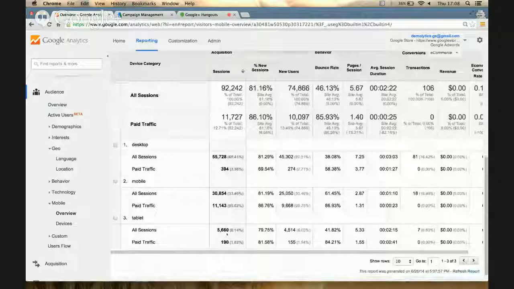Right, so what you see here, all sessions from desktop, very few are coming from paid traffic. What's interesting here is my mobile traffic. I've got about 30,000 visits from phones and 11,000, so over a third, are coming from mobile. So that's telling me a lot of my advertisers are searching for me on the go, and that's a really good opportunity and one that we shouldn't miss.